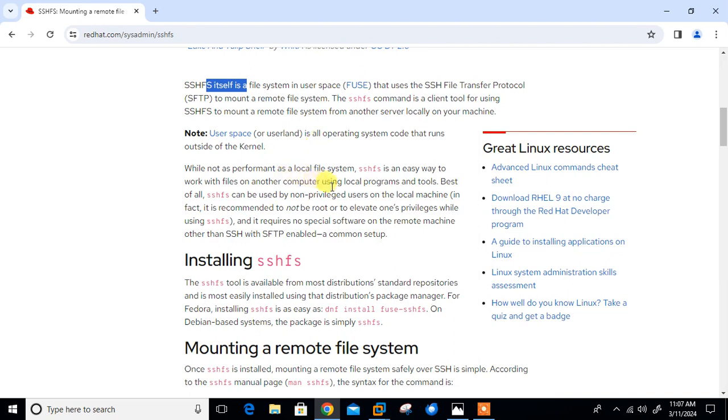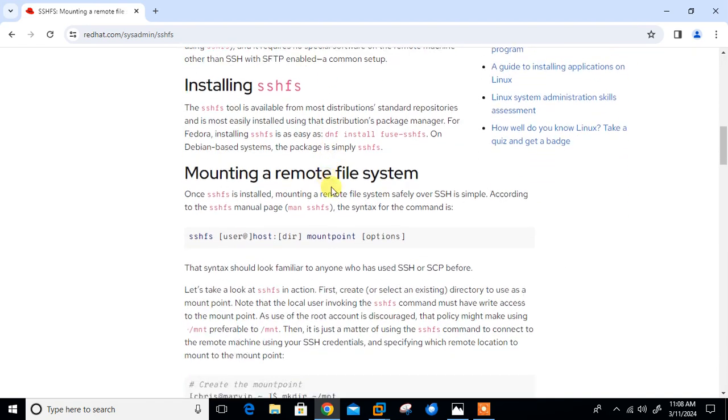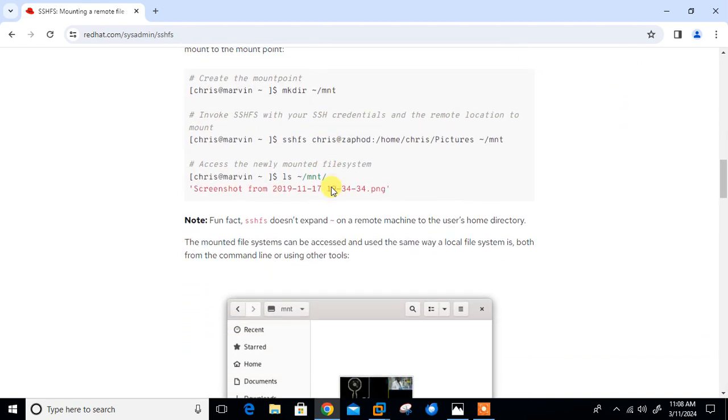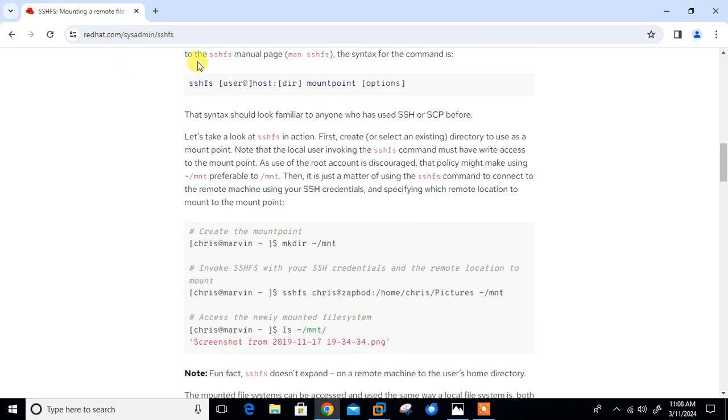So in this demo, we will see how we can work with SSHFS in Linux. So the installing method, how to mount a remote file system, everything is there. You can go and read this article, right? So let's begin the lab session.